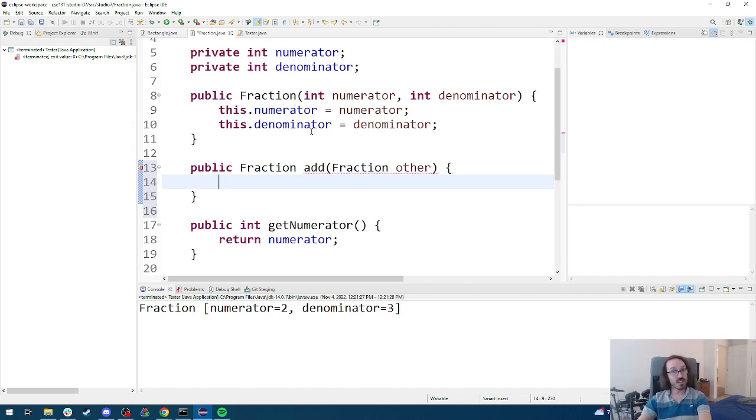So I have 2 fractions. I have this fraction, and I have the other fraction. And in order to add 2 fractions, oh my gosh, you're going to make me think about fraction arithmetic? I haven't had lunch yet. In order to add 2 fractions together, the denominator needs to be the same, and then we just add the numerators together, right?